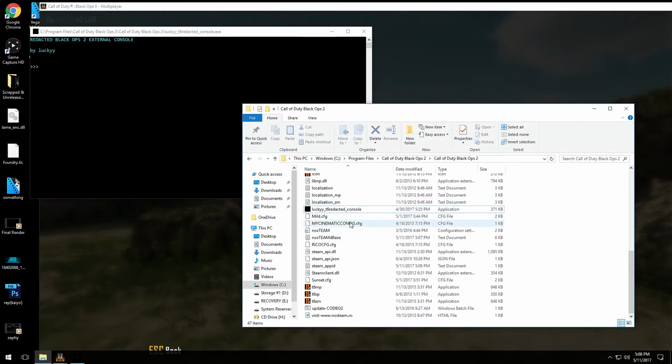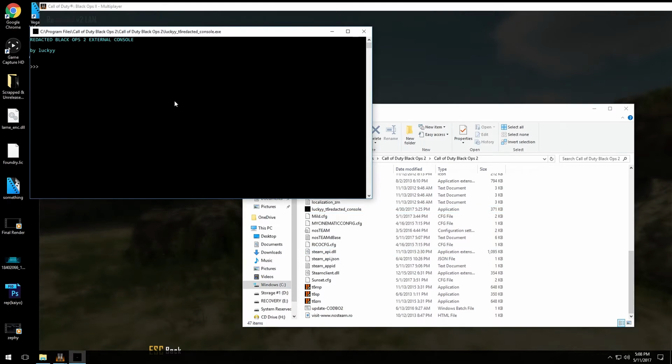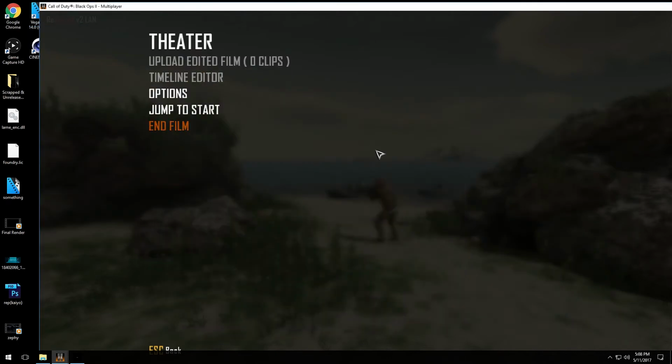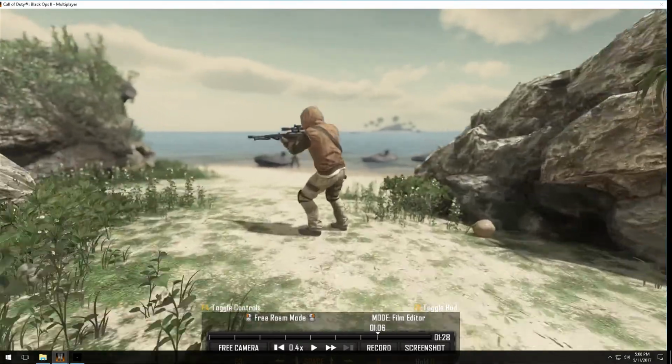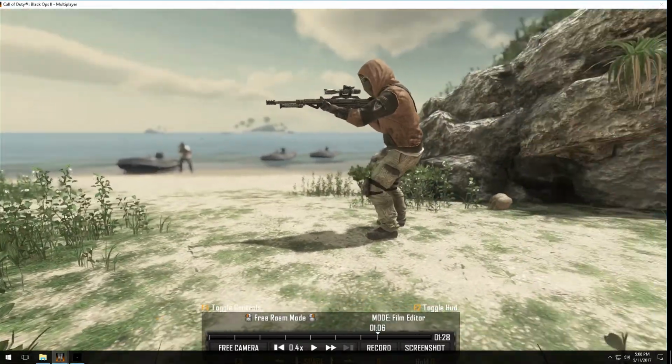So let's do mild.cfg. We're gonna set a var first, so it'd be cg FOV 30, and then execute mild.cfg. And once it does that, you can press escape. I'm gonna center this real quick. As you can see, this config looks really nice. I really like how this looks.